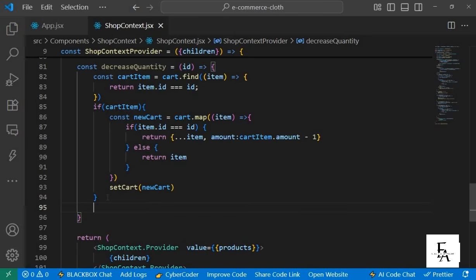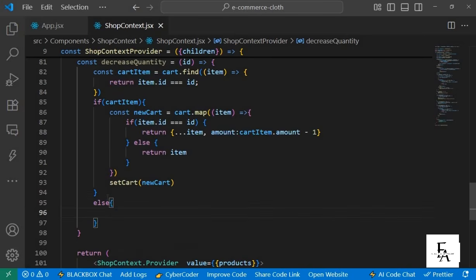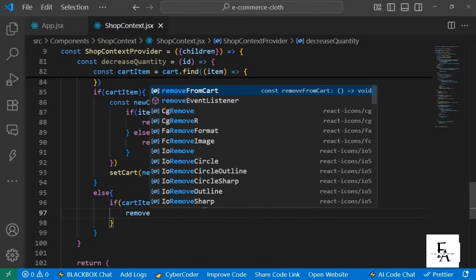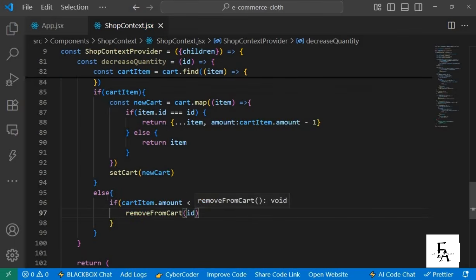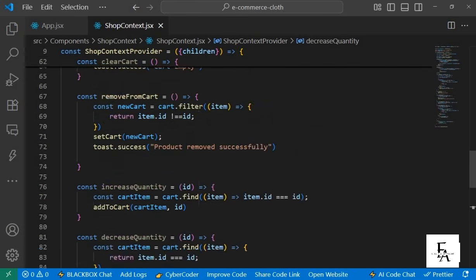Okay, so we use an else statement here. If the product quantity is less than 2, we're just going to remove the product from the cart. So if cartItem.amount is less than 1, then we'll remove it from the cart. We'll just call the removeFromCart function and then pass the ID of that product that we're trying to decrease.